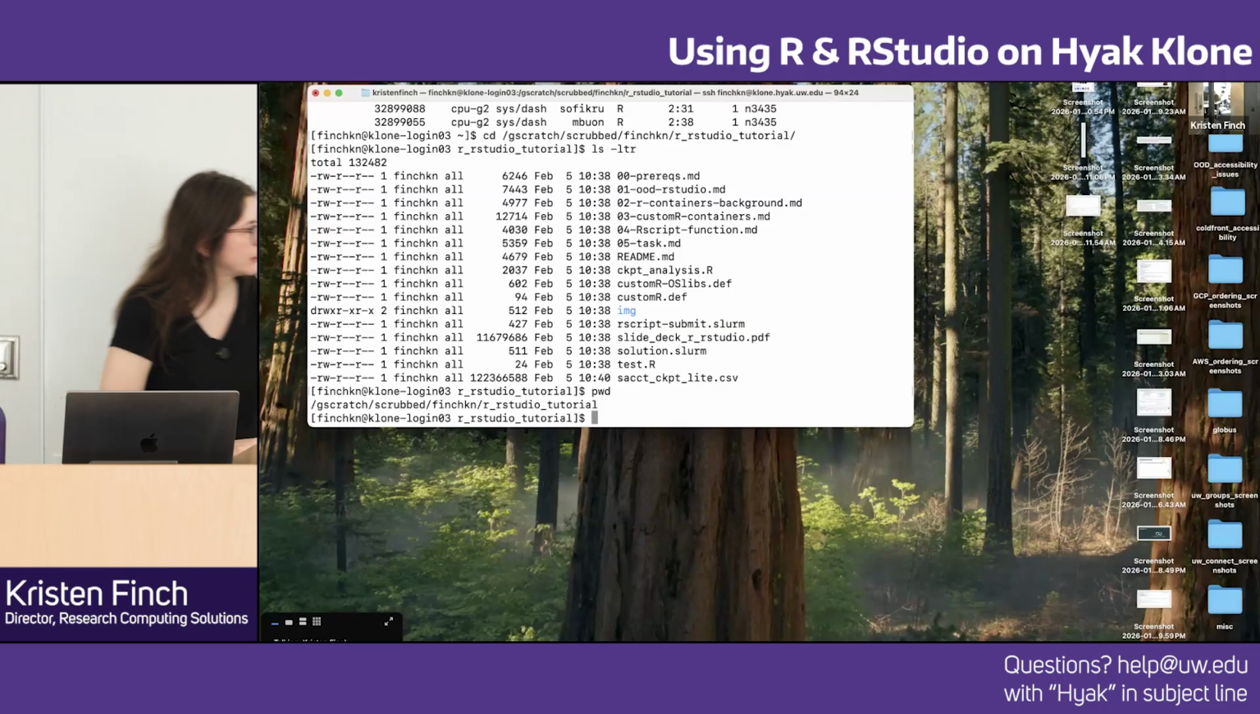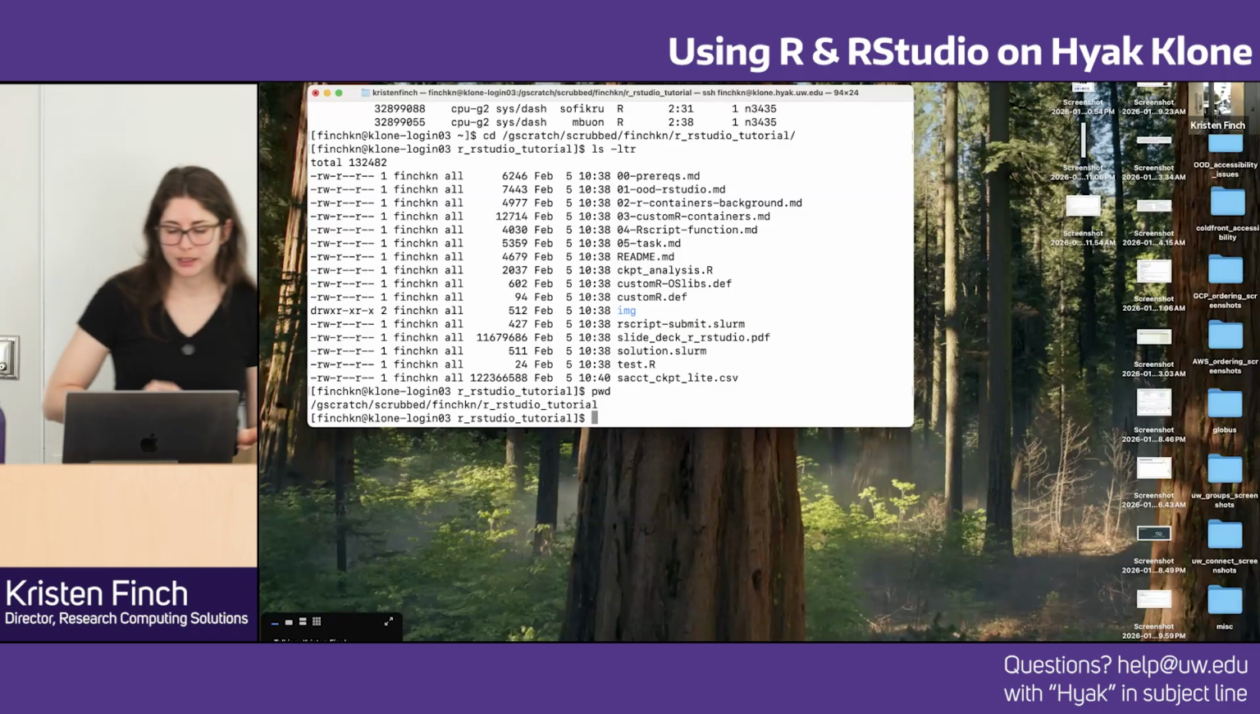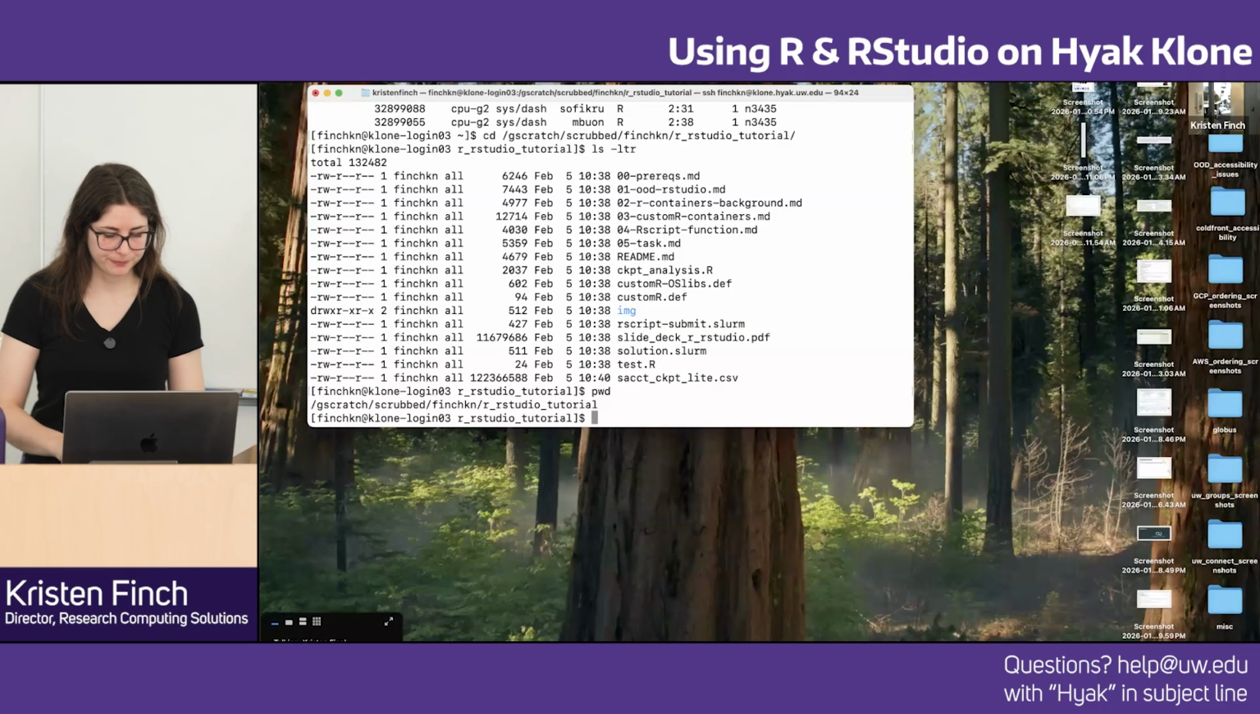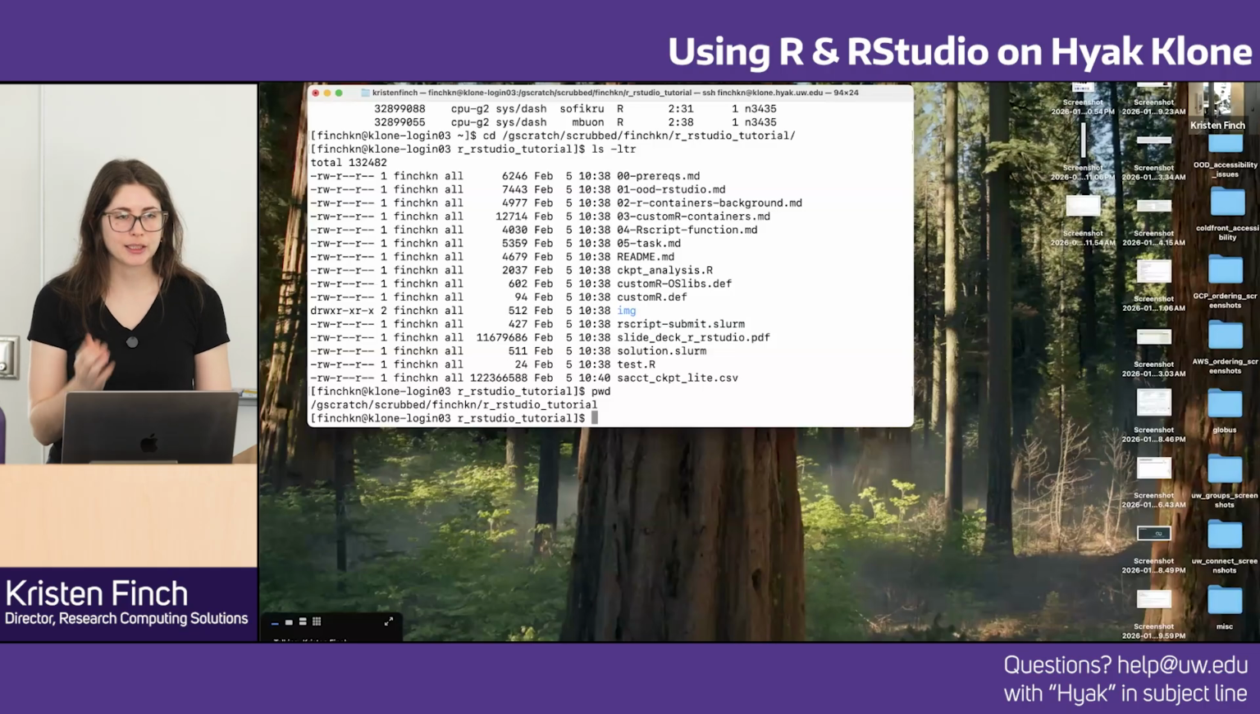Okay. So to work with containers, it is always recommended on Hyak Klone that you switch from the login node to one of the compute nodes. So to do that, we're going to allocate a compute node for our interactive work now.